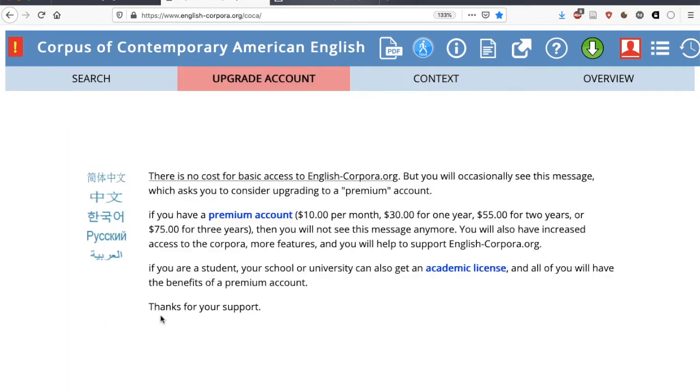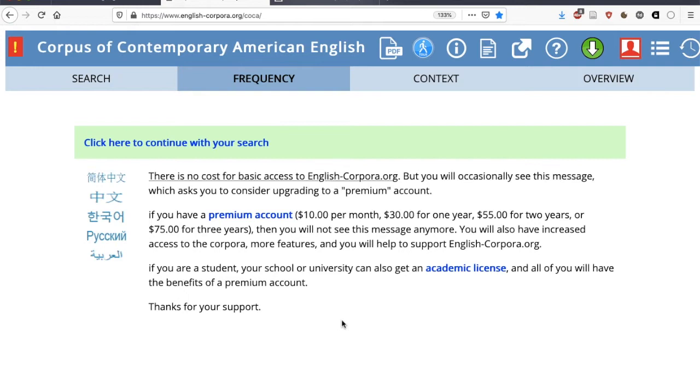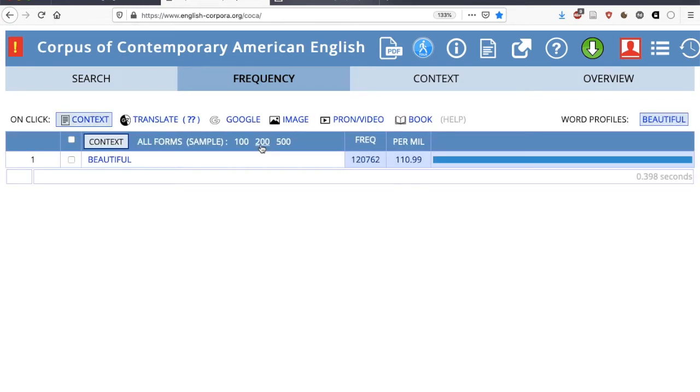Now with the English-corpora.org interface, you'll frequently get this page, which just requires you to be a little bit patient. If you don't have a premium account, then you'll need to wait a few seconds until you get this green bar, then you can click on continue the search and we're ready to go.